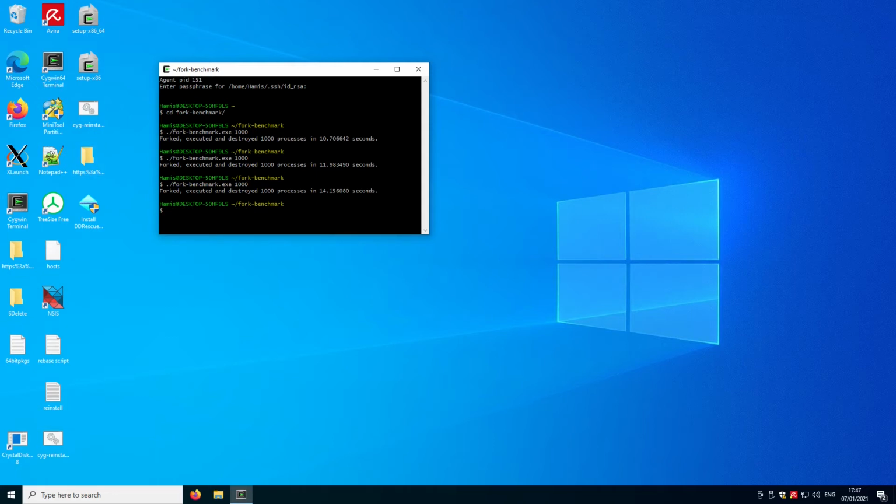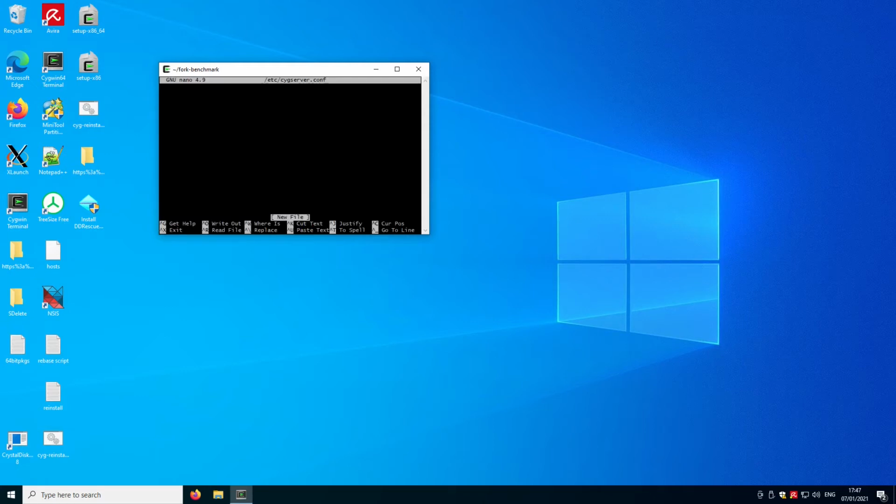Okay, so that's 10.7 plus 11.9 plus 14.1. Divide by 3, 12.2 seconds, which is exactly the same as we got after debloating Windows, so that's tied best, but again it's within the margin of error. Okay, so the environment variable thing didn't look like it was going to make any difference. So now we can edit cygserver, which actually isn't here, which is interesting. /etc/cygserver.conf is not here. So I guess I will make one.